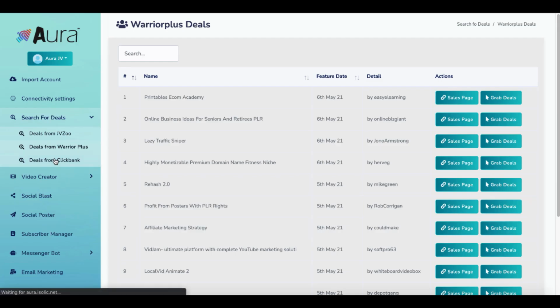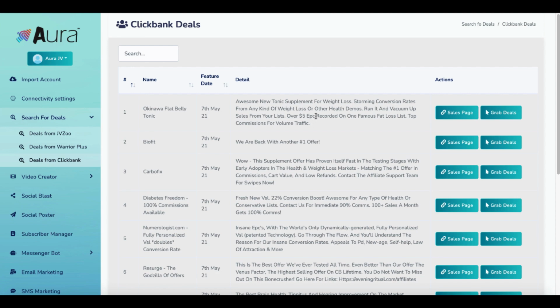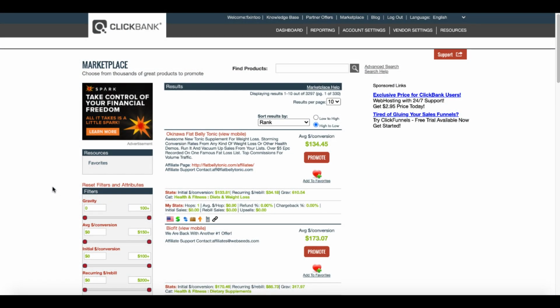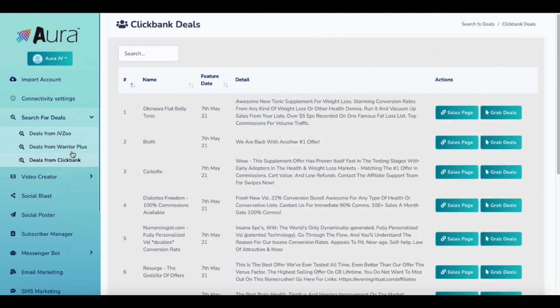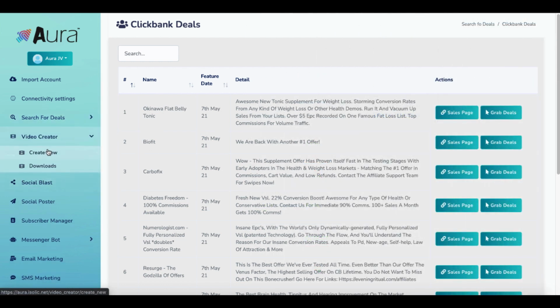Same for ClickBank. Here you can see some deals on ClickBank, but no pertinent information. You would need to go to the ClickBank marketplace manually still, look at the marketplace to find out average percent of conversion, look at things like initial conversions, recurring billing, check out the gravity, and so on. So that's really not a shortcut because it's not giving the information that you need. Here's the video creator. Go ahead, click create new video.